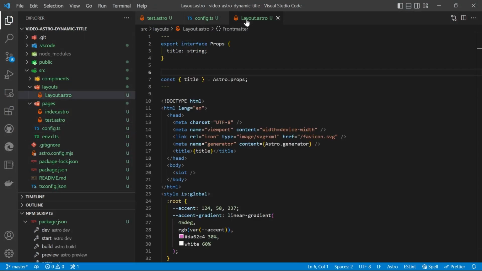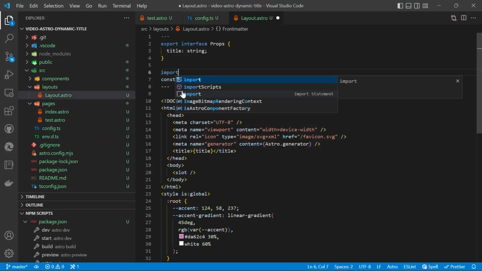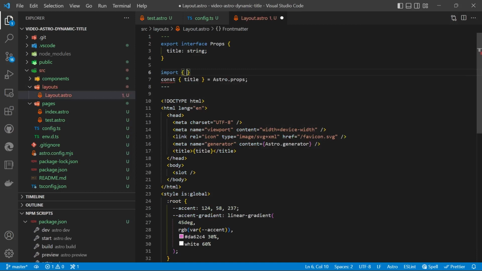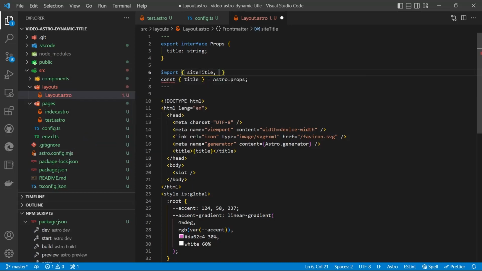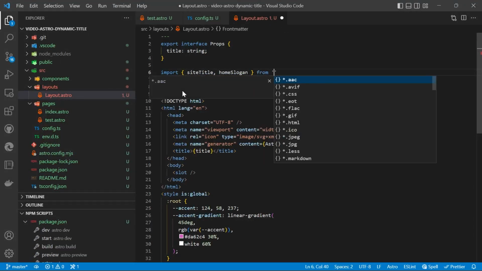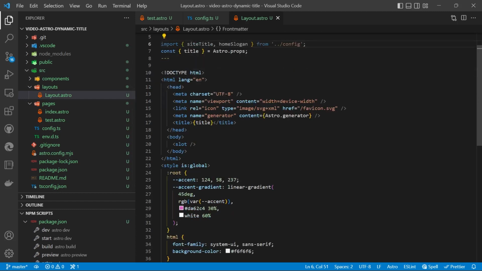So we'll go to our layout.astro, and we have to import these two constants. So we use import, and we need to put in some curly braces. The first one is site title, comma, home slogan, from, go up one level, and config. And we'll save that, and now those two variables are accessible.